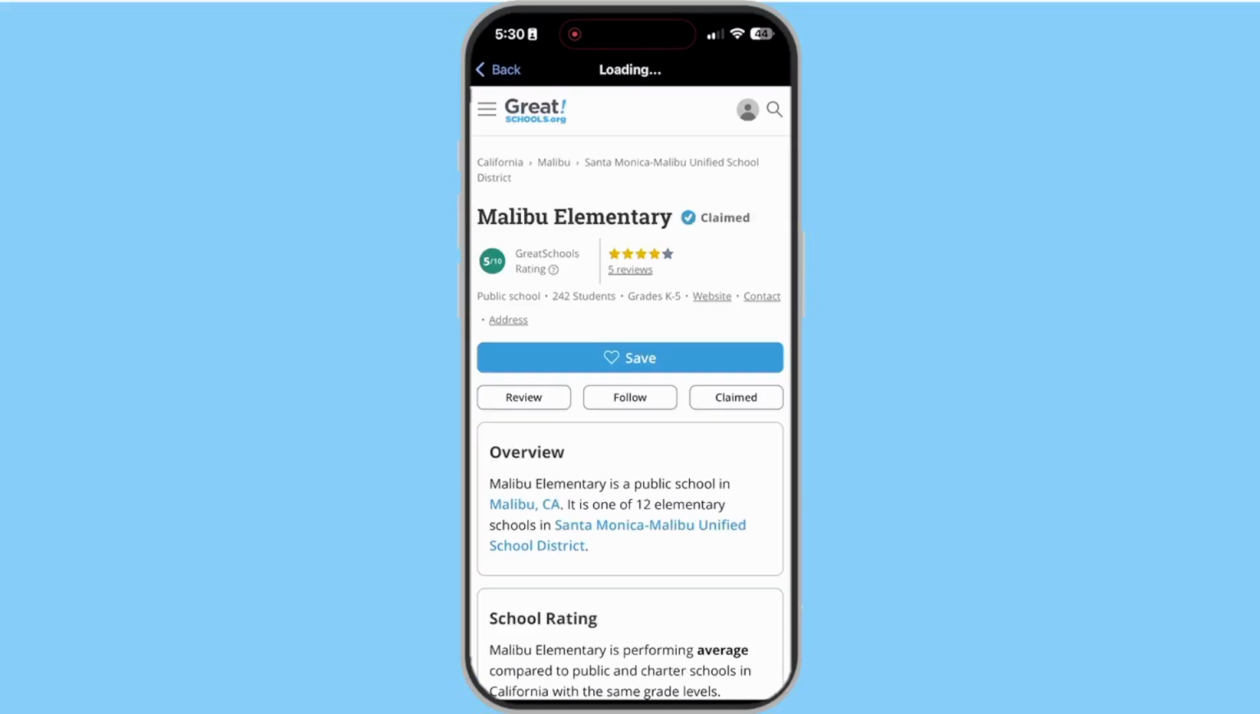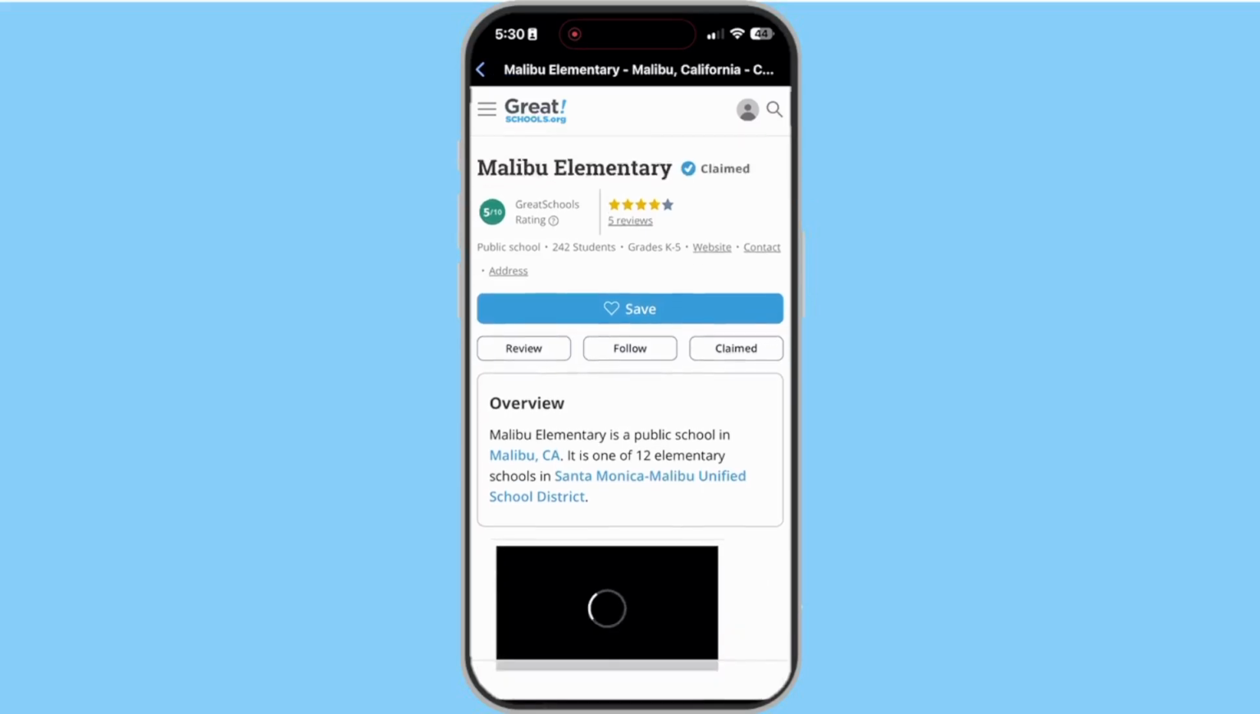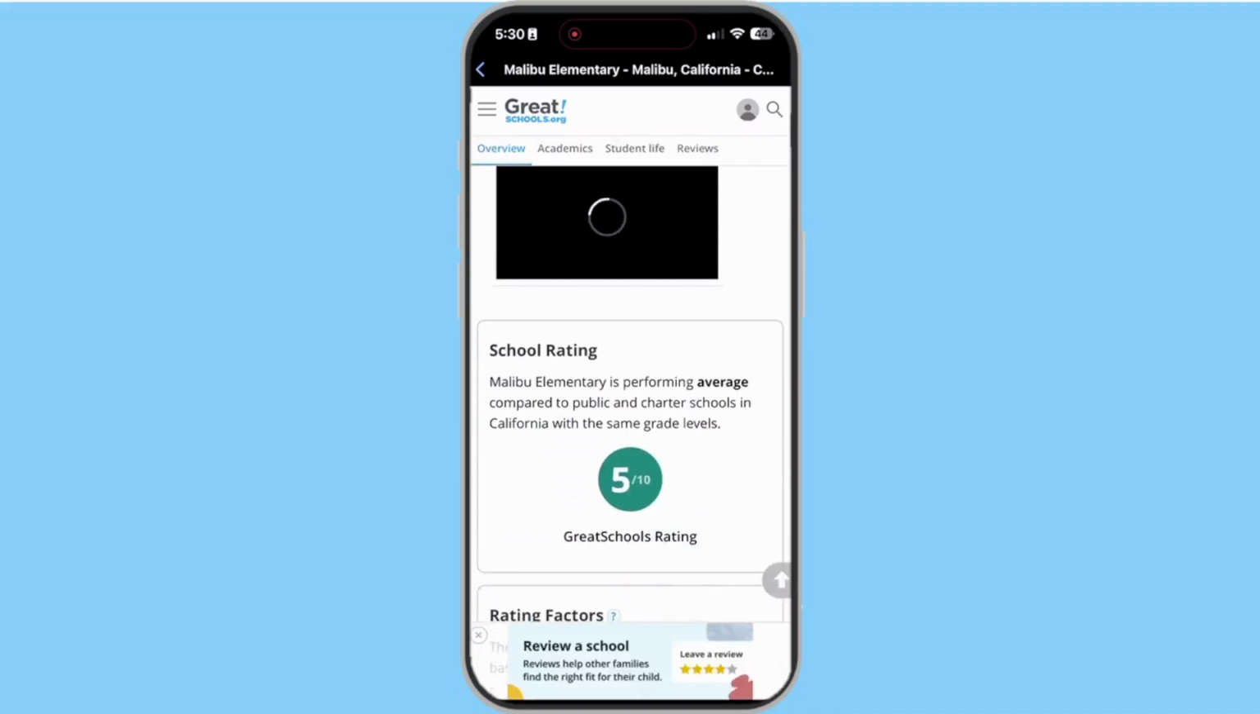This opens a detailed view where you can see its rating, reviews, and the distance from the property. Take a moment to note the school type, such as elementary, middle, or high school, and whether it's public or private if that's shown. Reviews can offer a sense of community feedback, while the distance helps you gauge convenience for daily routines.